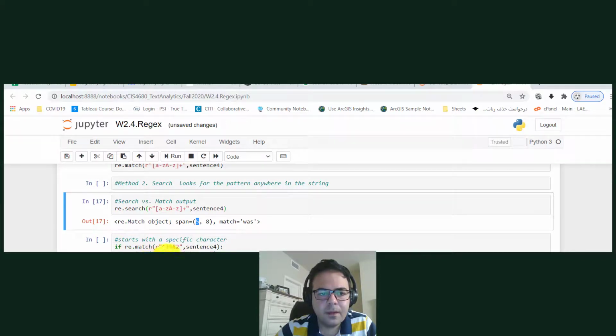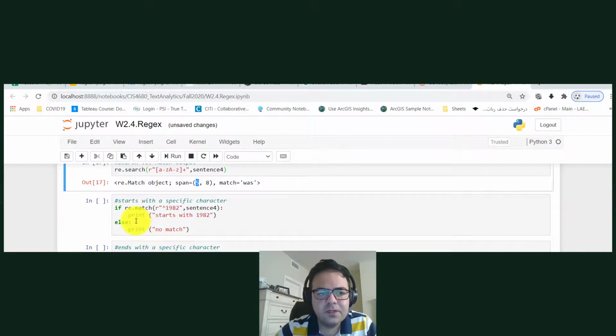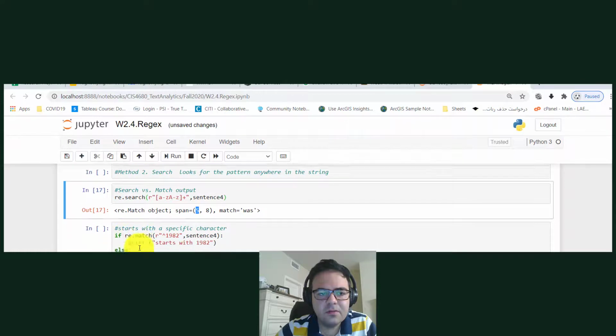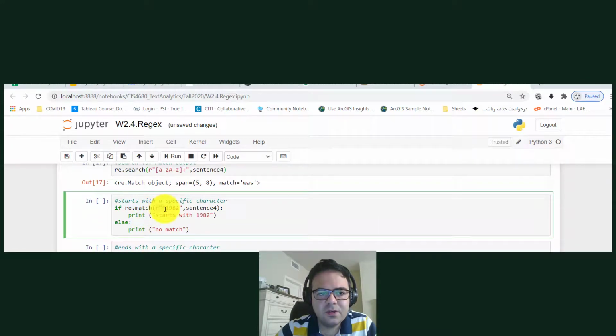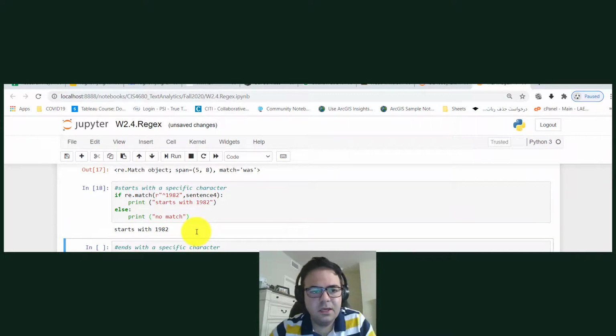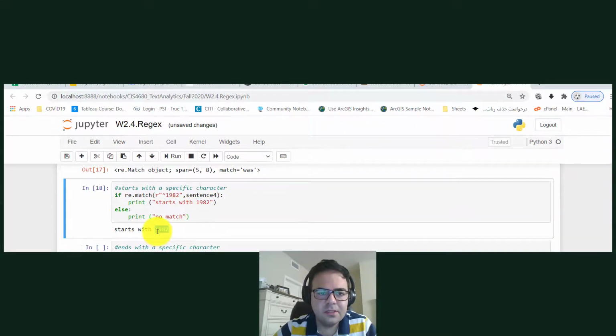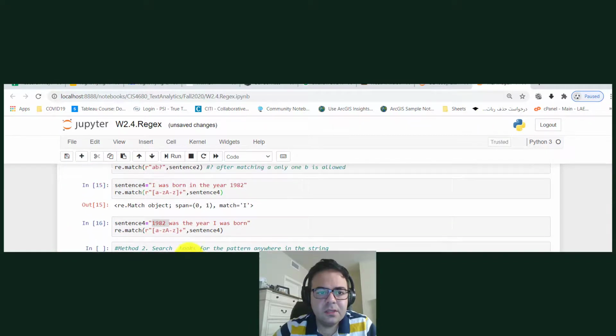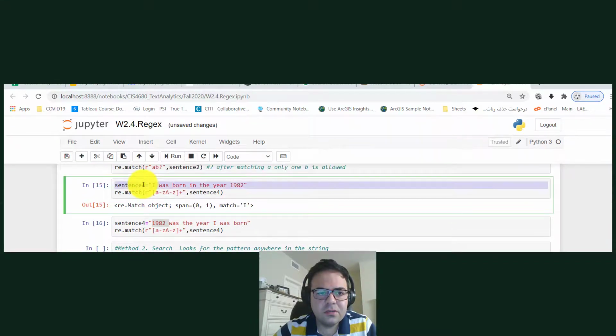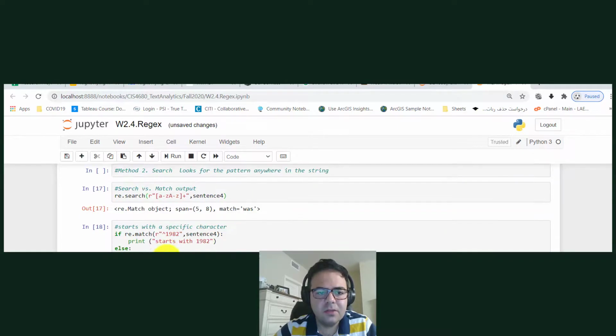However, we see that in the searching pattern. You can also search for specific patterns in an if-then statement or if-else statement. So if the pattern begins with 1982 within sentence 4, we are going to return that it starts with 82. If it doesn't, just say it does not, and you can see that it's going to tell us it starts with 1982. And if I run that cell one more time, it's going to give a different result.